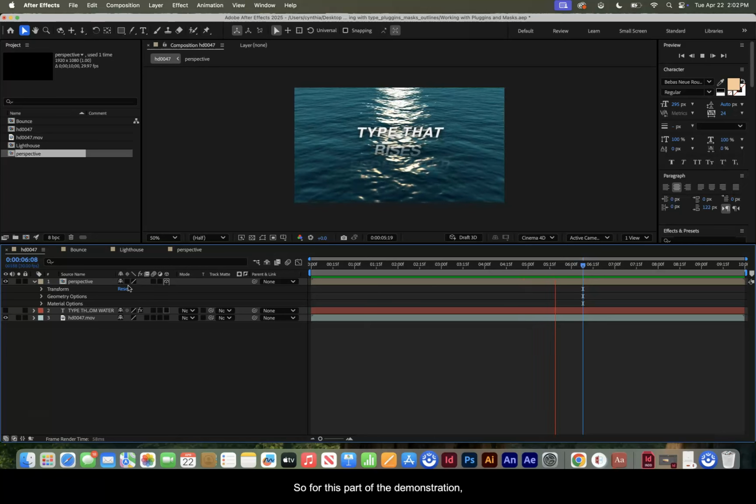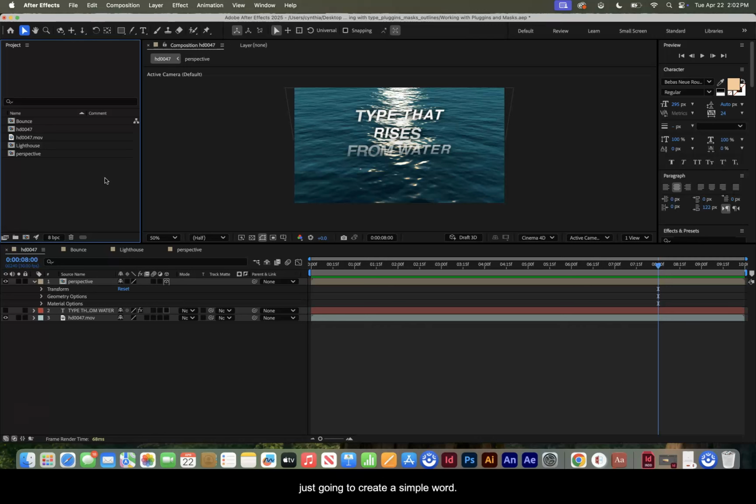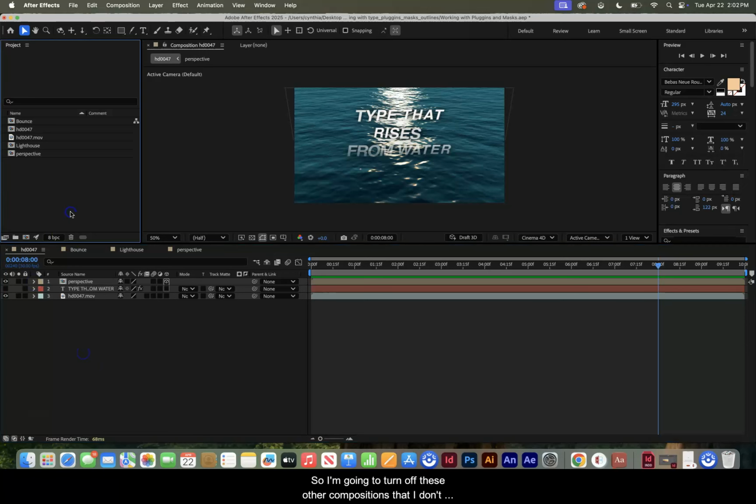So for this part of the demonstration, we can just create a brand new composition and create a simple word. You can type whatever you want to type. I'm probably going to type the word break. It's just kind of my style, how I do things. So I'm going to turn off these other compositions that I don't need at the moment.